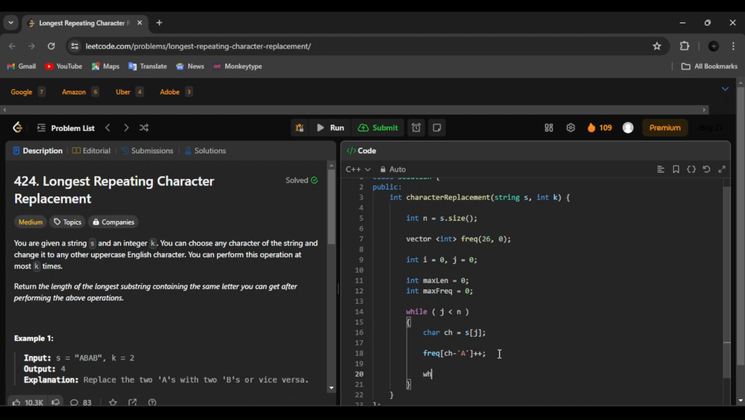Now we'll check whether the substring that I'm currently considering is valid or not. What was the condition? The length of the substring minus the frequency of the most frequent character should be less than or equal to k. Whenever I'm updating this frequency, let's update the maximum frequency also. So maximum frequency is equal to the max of maximum frequency and this frequency of ch minus 'A', the value that I have just added.